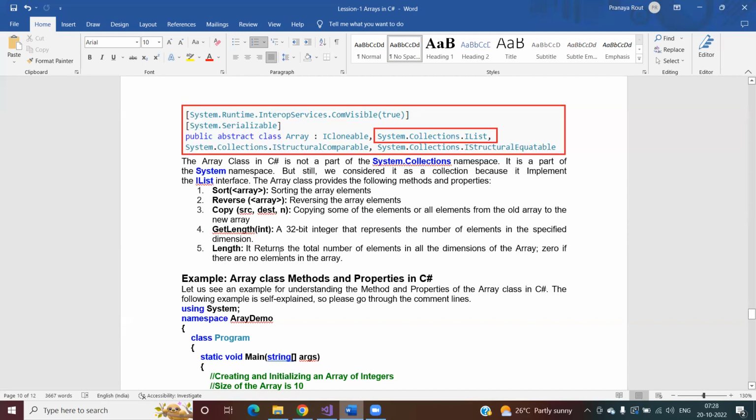So how many elements are there? That will be returned by this length property. And this GetLength method is also a method which is going to return the number of elements of a particular dimension. You can see integer 0. Suppose you are creating a two-dimensional array. Two-dimensional array means there are two dimensions. So what is the number of elements present in the first dimension? What is the number of elements present in the second dimension? That number of elements is going to be returned by the GetLength method.